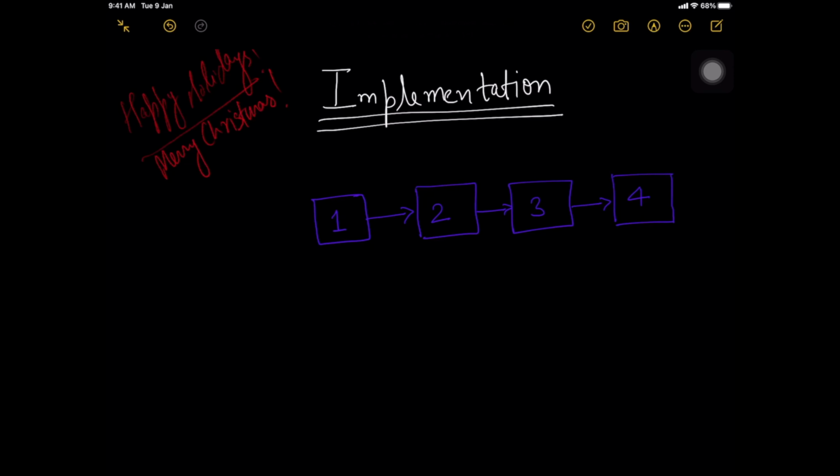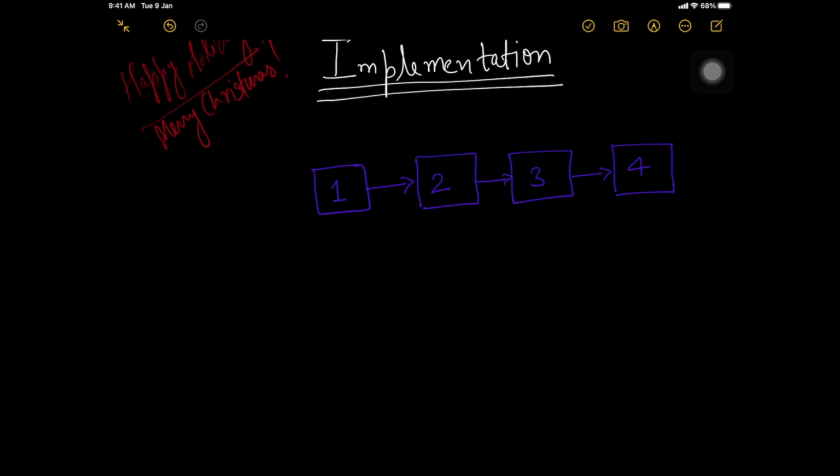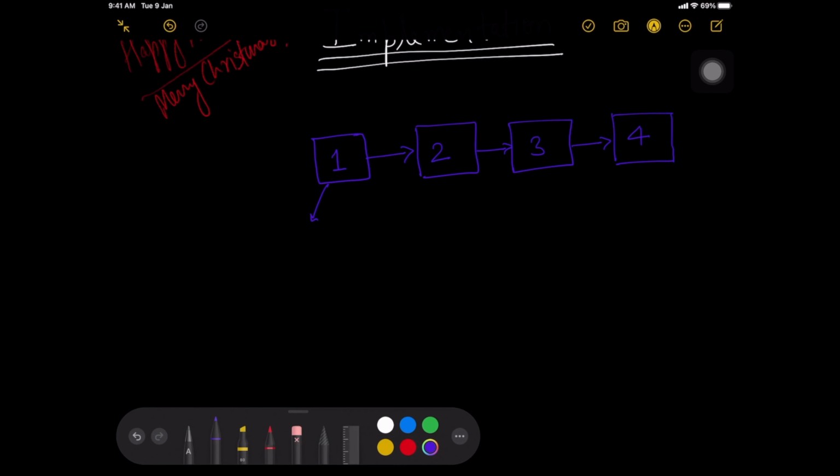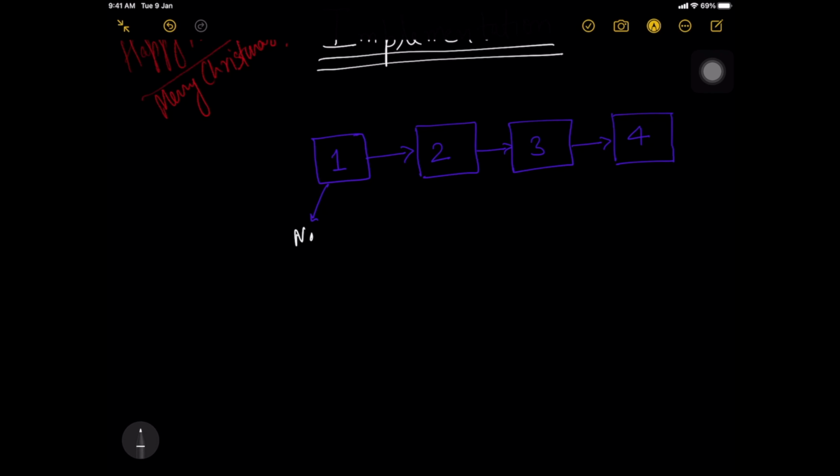So now let's talk about the implementation. So here we have a simple structure which we are going to implement using linked list. Let's first try to understand what all components our linked list is going to have. Okay, so let's have some terminologies in our hand. This box that I have here, I would like to call this box a node. This is the terminology I'm going to use.